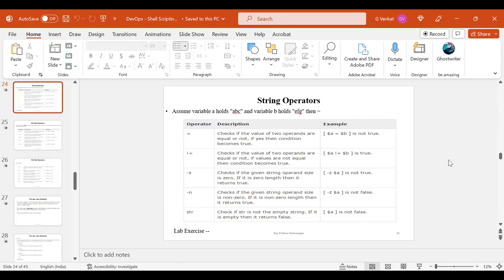But if I have the value in the format of a string, assume variable A holds ABC and B holds EFG. So they are all string based. If you have string-based variables in the conditions, whenever you are implementing decision-making conditions, how do we implement the conditions, and what are the different operators available on strings? Let's look quickly at the string-based operators.